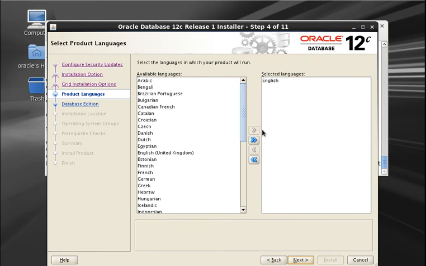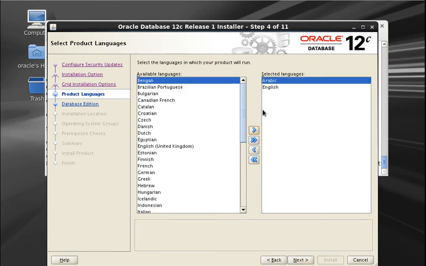Here you can select the product language. We will use only English language. If you need, for example, French, German, Arabic, or whatever, you can select the language that you want and move it like this. Okay, let's start with English language.